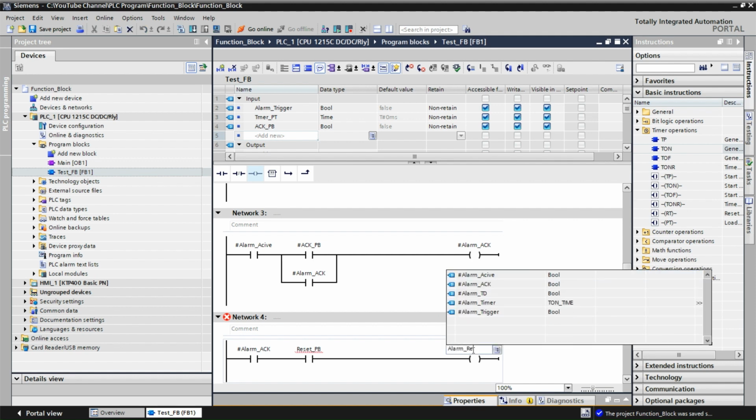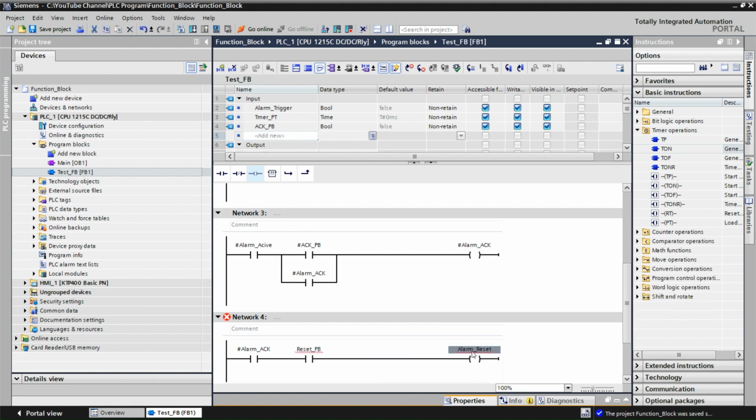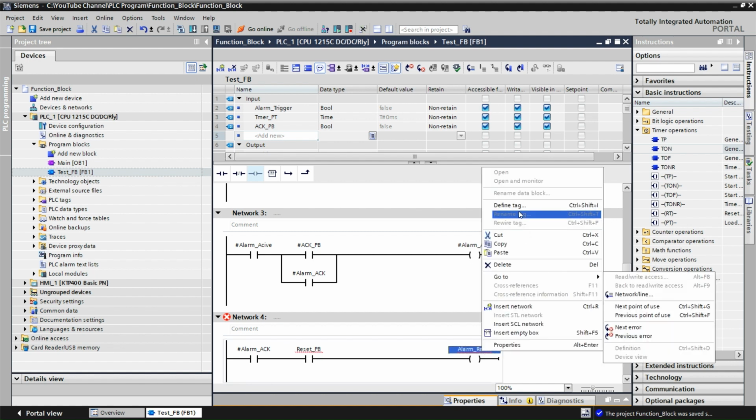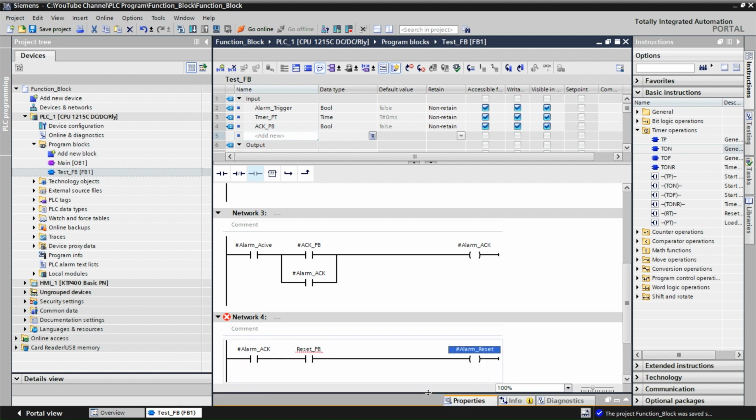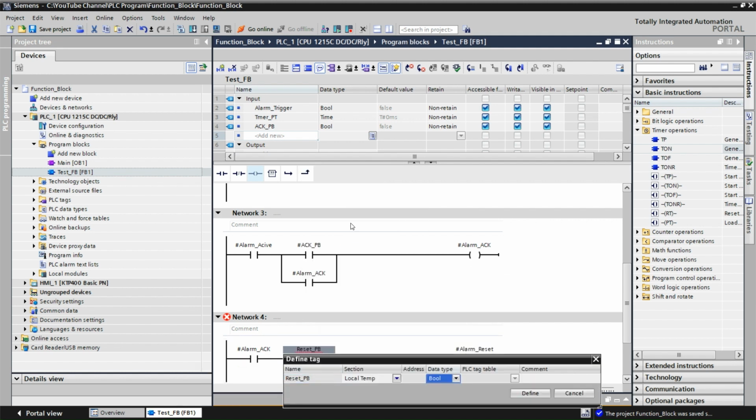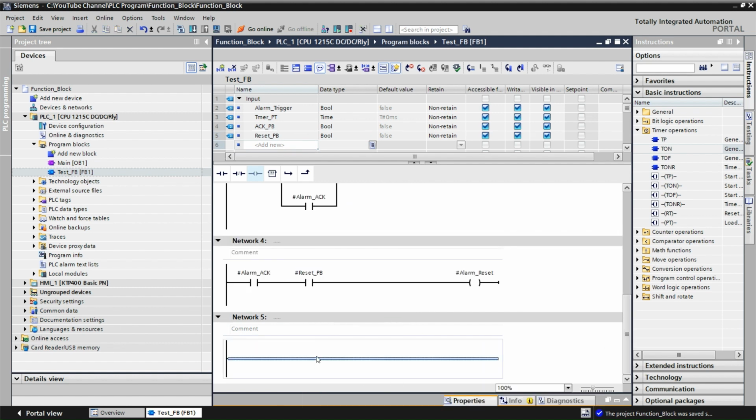So alarm reset, click define tag, put it on the static, then define. This reset push button you need to define as a local input. So the final part is you need to declare all the outputs.